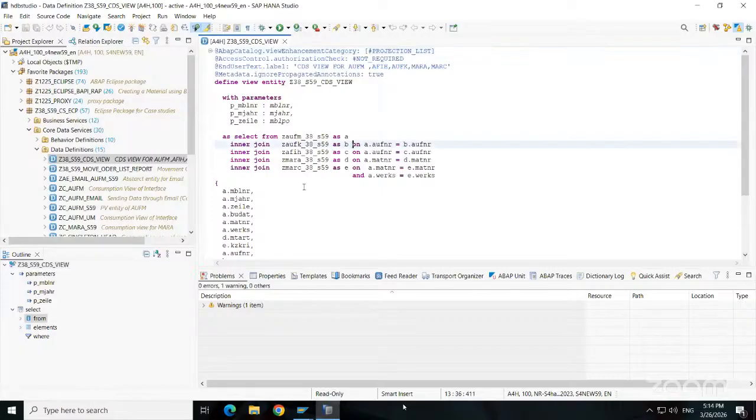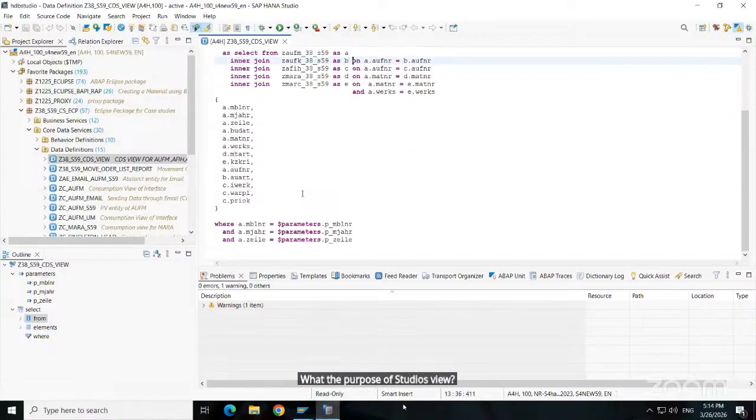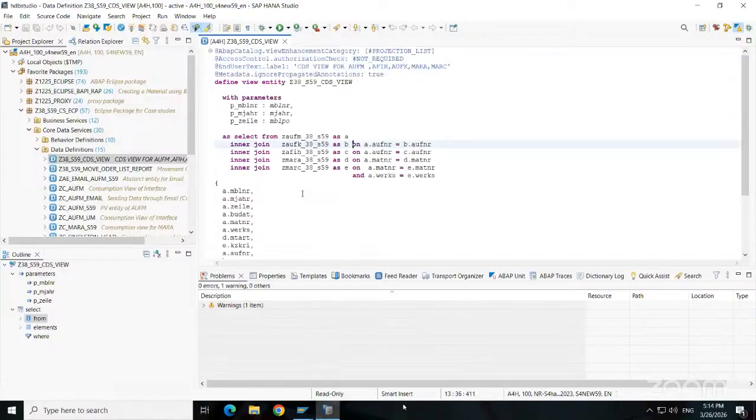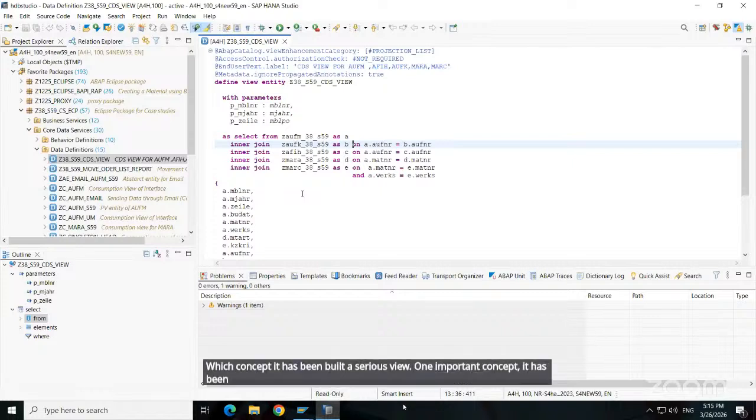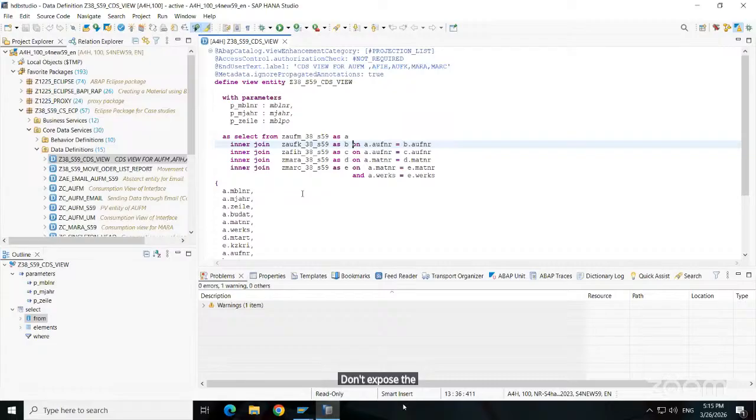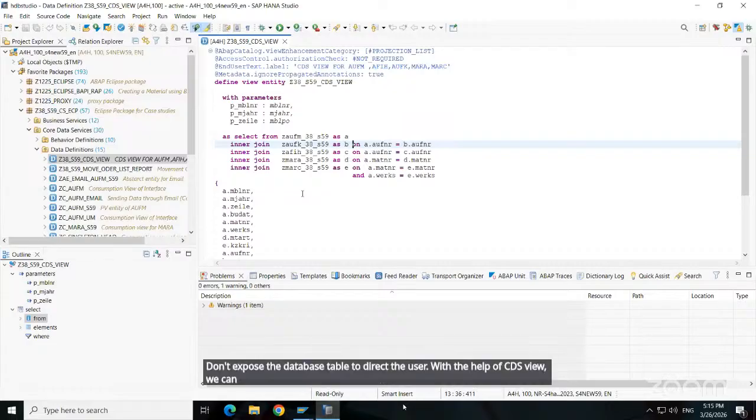What is the purpose of CDS view? Generally, a CDS view can be used multiple times. That is reusability, but from a business point of view there are other advantages. We can perform validation and aggregate functions inside the CDS view. One important concept it is built on: don't expose a database table directly to the user. With the help of a CDS view, we can expose the database table.